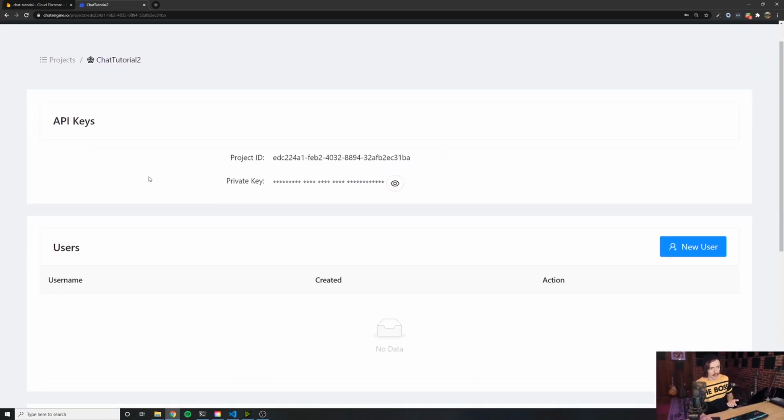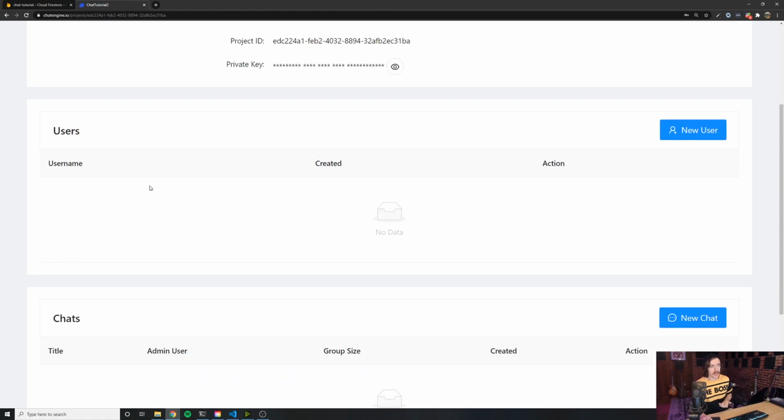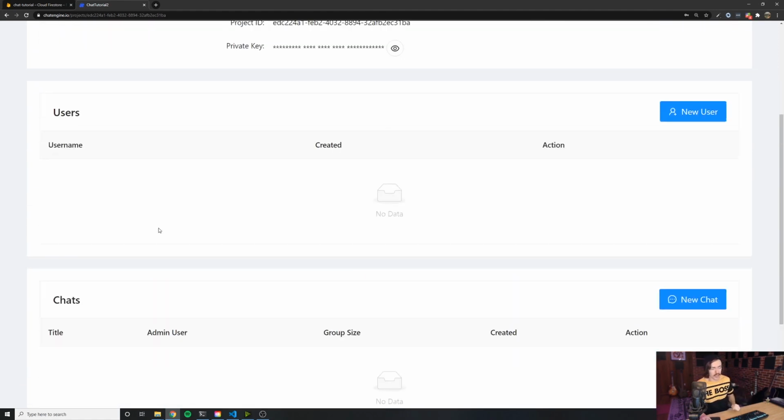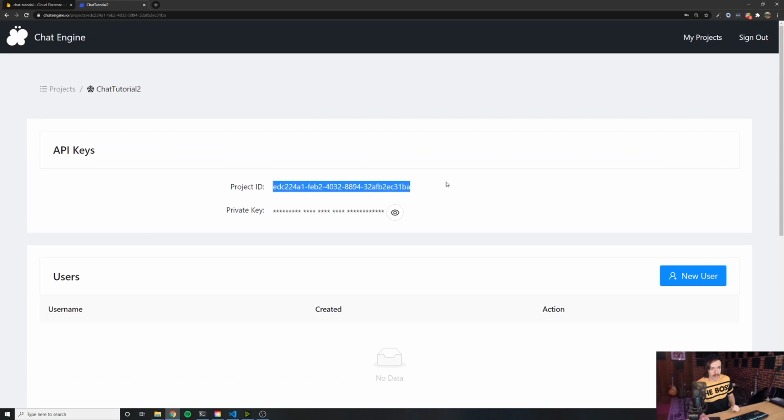And once I've created that, you can see I've been brought to this dashboard where I can create users, I can create chats, and I can delete the entire project if I want to. Here we have a project ID and a private key. This private key, you do not wanna let anybody see this. I'm letting you see it because this is for a tutorial and I'm gonna delete this later. But this is a secret. You don't want anybody to see this. So we'll get more into that a little bit later.